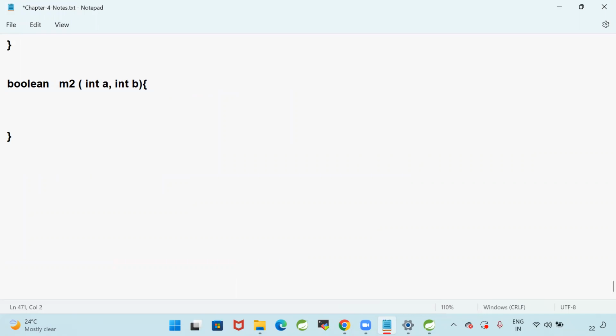So now here I will do if A greater than B. If A greater than B, then I will return true, else I will return false. Now it is valid. If A is greater than B, then it will return true, else it will return false. Can I optimize this code?